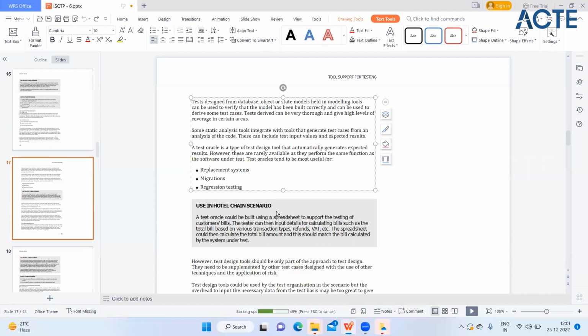Now, a use in a hotel chain scenario. A test oracle could be built using a spreadsheet to support the testing of customer bills. The tester can then input details for calculating bills such as the total bill based on the various transaction types, refund, VAT, etc. The spreadsheet could then calculate the total bill amount, and this should match the bill calculated by the system under test.